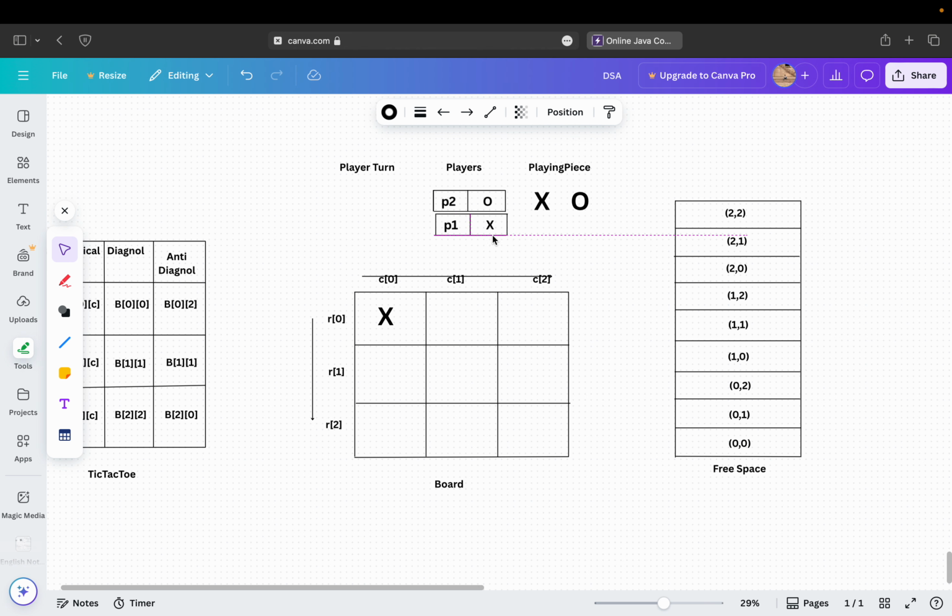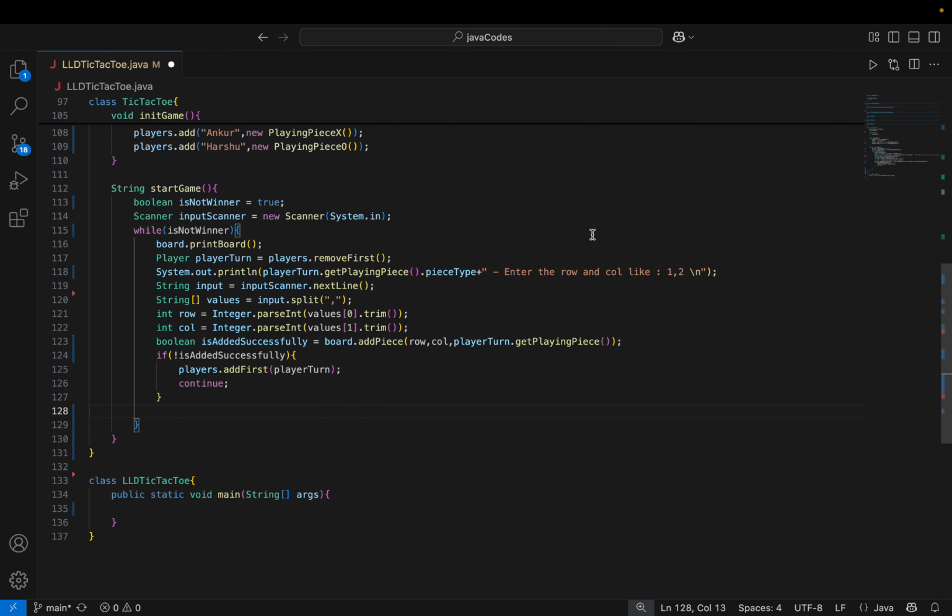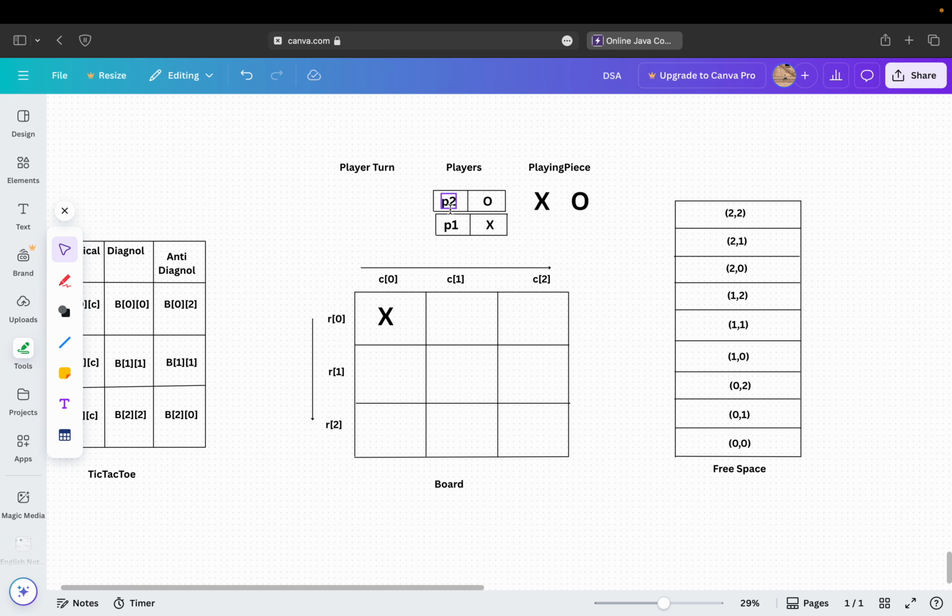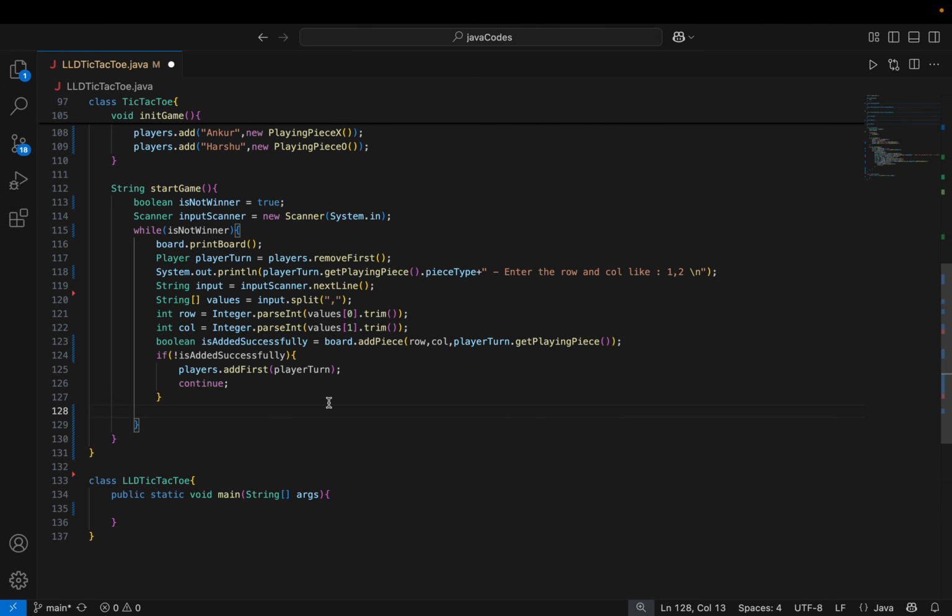So what is the benefit of using this? Okay, let me do this. So what is the benefit of using this? We have the second player coming to the first position. So as the loop is going on, the player turn is going to change. So this is our logic for switching the players. After that, change the turn. So we have players dot add last. So we have to add the player turn into the last.